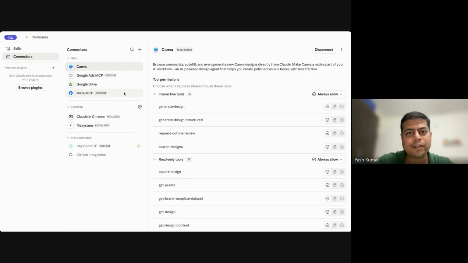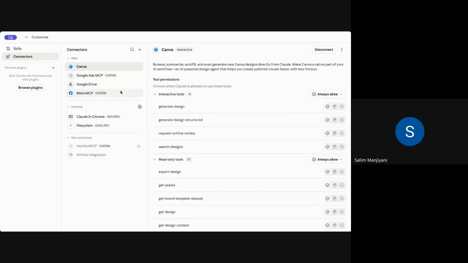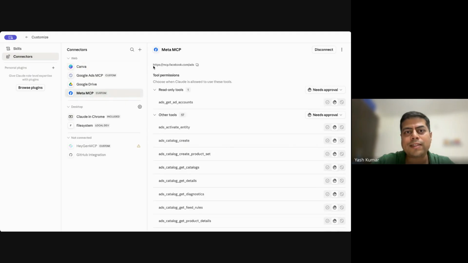Can you see all the connectors on the screen? Can anyone, Salim, maybe you can just tell me yes or no? Yes, yes. Okay.